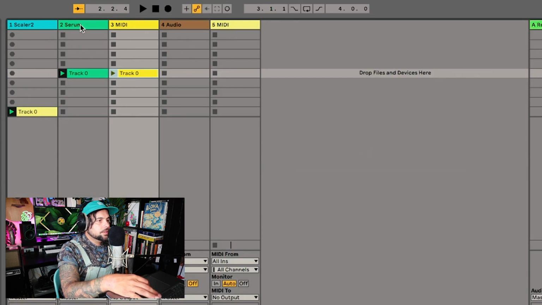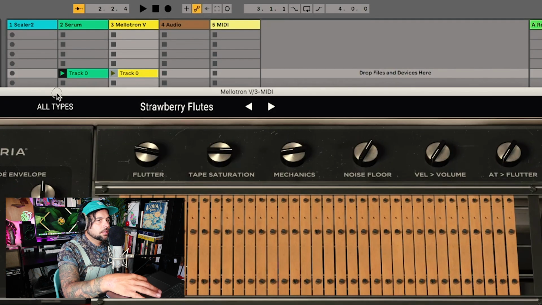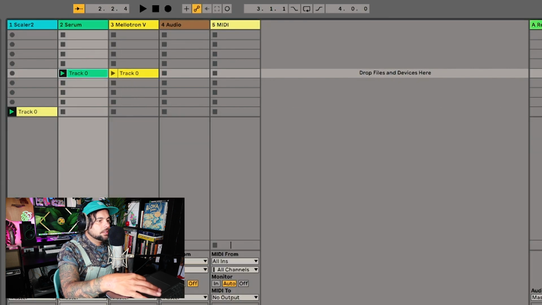Okay, so now you got your two chords. We'll come up with something different. Let's pick Mellotron. Drop that under our other MIDI track. So now we got one that's sort of a counter melody and one that's the basis of our melody. I'm just going to throw a loop on here.